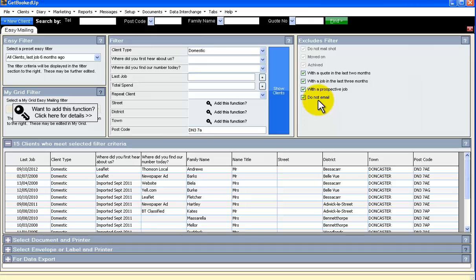And also do not email. It may be that you've decided that you don't want to mail shot anybody that you're not emailing either, because it may be that you're following up an email. So you want to exclude anybody that's marked as do not email. So that allows you to create a list of who you're going to send to, exclude people from that so you're not upsetting them. We've clicked the show clients button. We've got the 15 clients that we want to send this to.